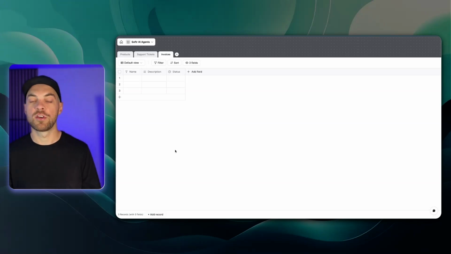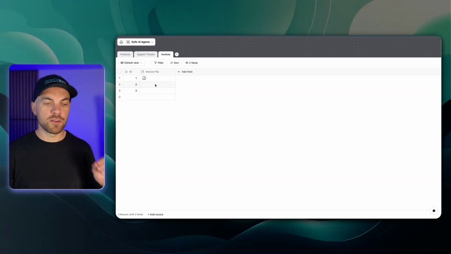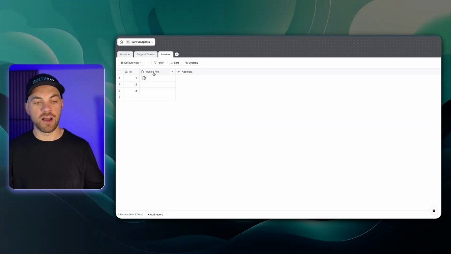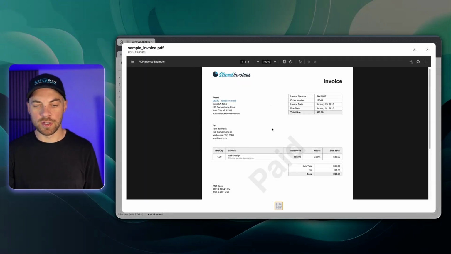Right now, what we're just going to do is pass in a sample invoice. We're going to extract a few things like the date. We're going to extract the total amount of the invoice, and maybe we can do the invoice ID or invoice number as well. Within invoices, I just changed this to an auto number field. I've also added a files field as well, just labeled it invoice file. And I have a sample invoice that I have uploaded in here.